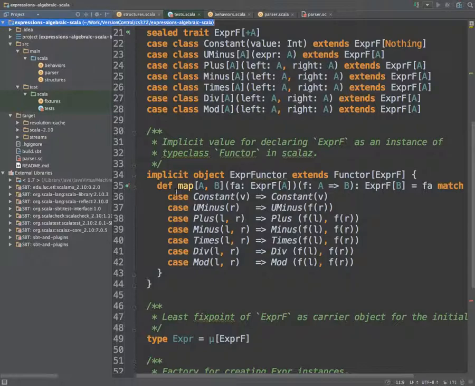So V is always an int, so we cannot necessarily apply or necessarily want to apply F to V. We could only if A happened to be int, but we have to give a definition that works for all A. So the V, the constants and these leaf nodes are invariant under map. They should not be affected by the map. So that's the case here. Everything else where you have some kind of slot for a child of type A, you have to apply F.